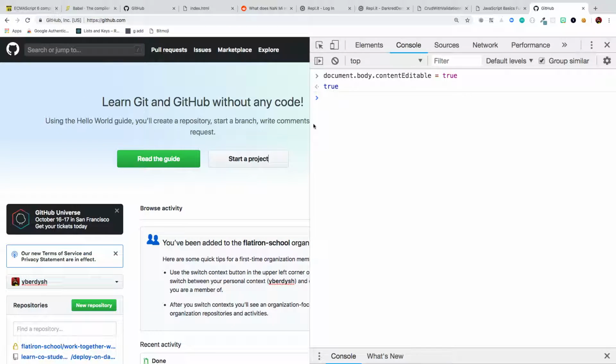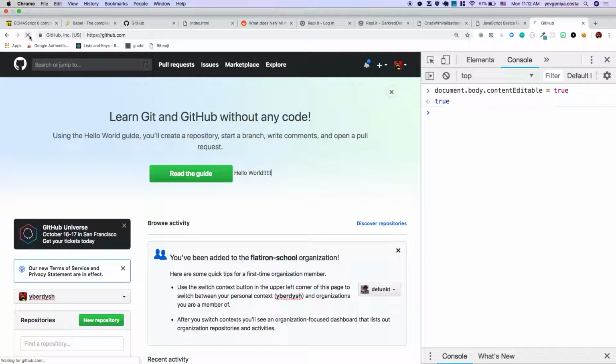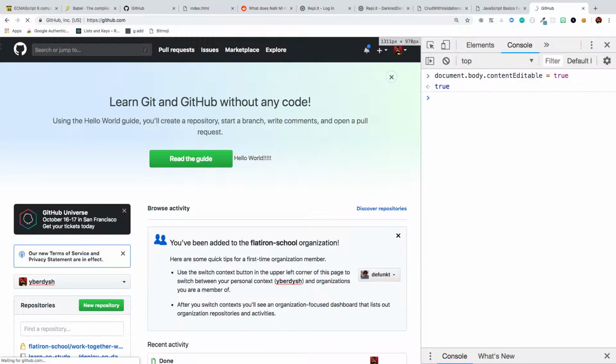So what have I just done? I've altered this page. I can actually edit any of this stuff now. Oops, I got rid of a button. Oh well. But you can do stuff like this with JavaScript. So it's pretty cool. The only problem is once I refresh, those changes are just gone.